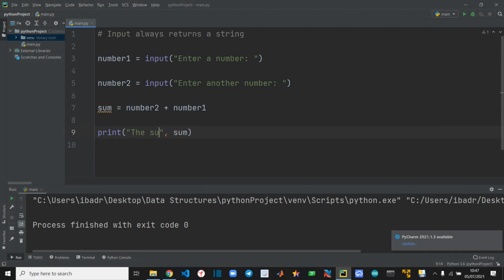Let's make it a little more aesthetic. The sum is. We'll talk about this print statement more. We'll talk about a lot of things. I'm just introducing you to the basics. This print statement is very powerful, way more powerful than in C, C++. That language is annoying. So when I run this, it will tell me to enter a number.